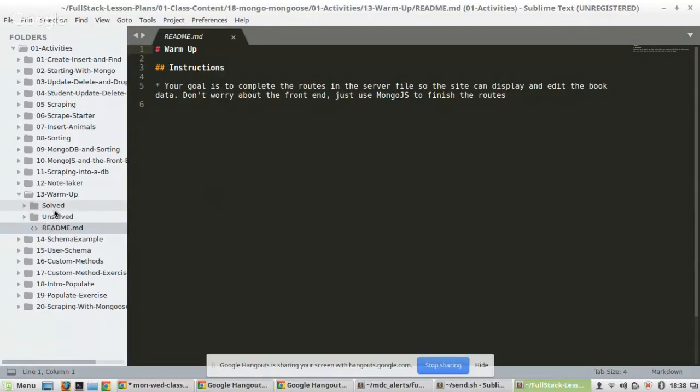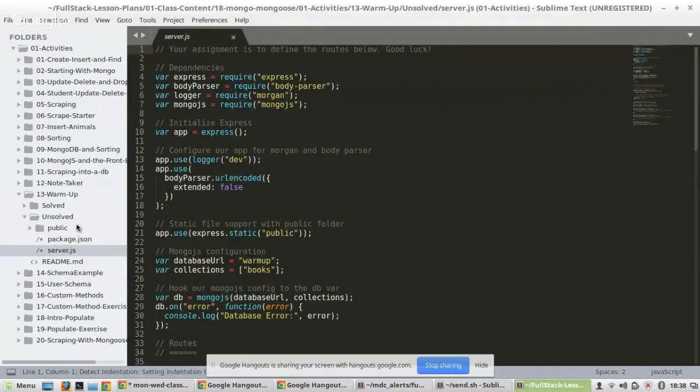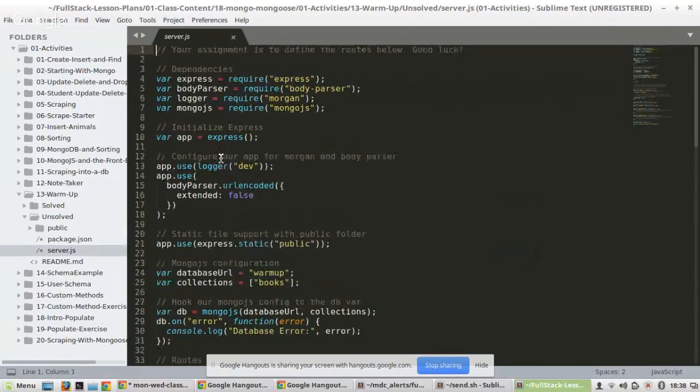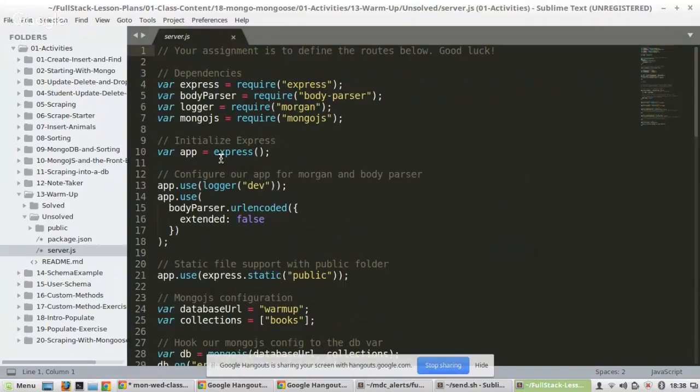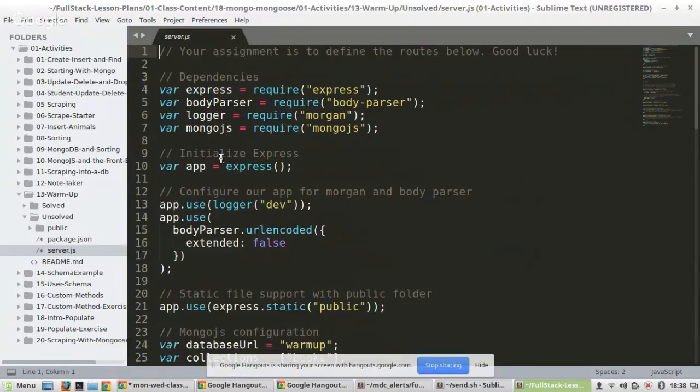So we're going to be doing a quick warm-up example. I think this is just to sort of get you guys thinking again. We are not going to be using Mongoose for this one. We're just going to be using Mongo.js. How do you guys want to work on this? Do you want to mob? Okay, let's mob. Who wants to drive?